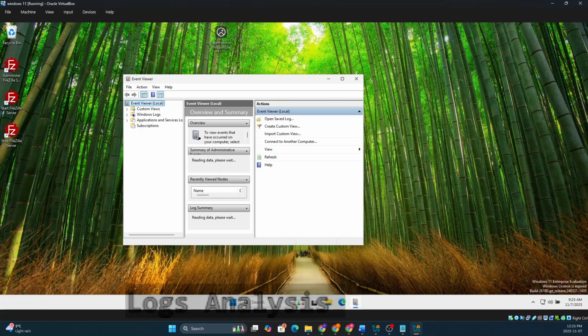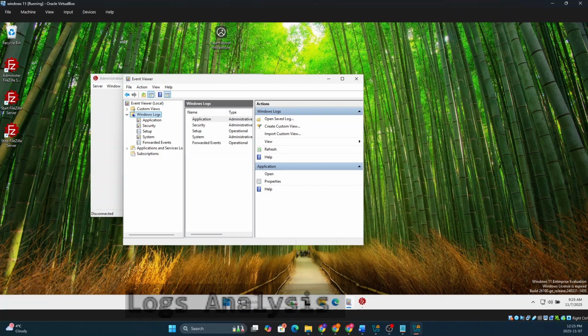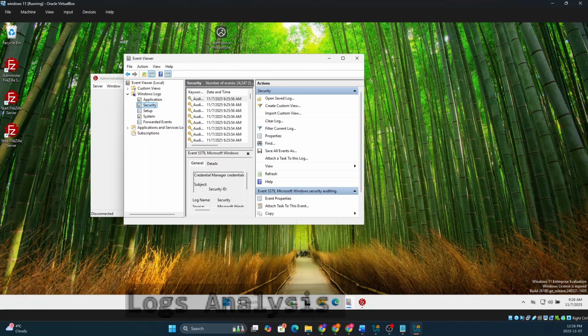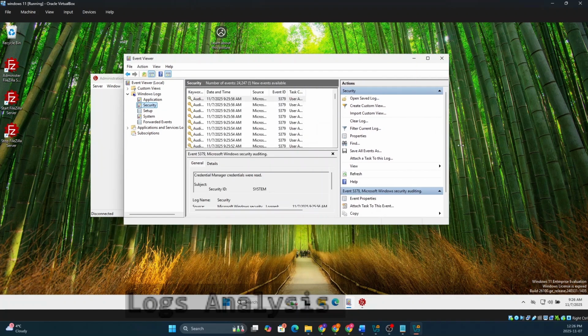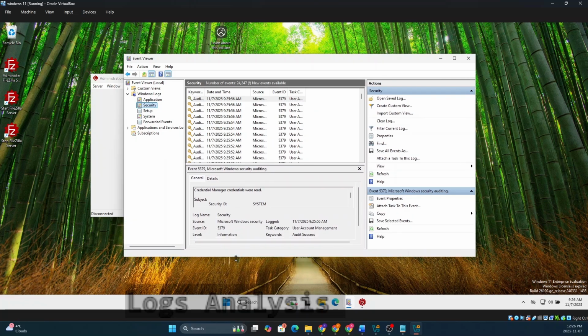So for me to be able to go through the logs and see what happened, I will need to go to Windows Logs. We have it here, Windows Logs. You can just do a drop down if you want to. Once you have the drop down, I want you to click on Security. Now we have the Security. So let me open it a little and open this.